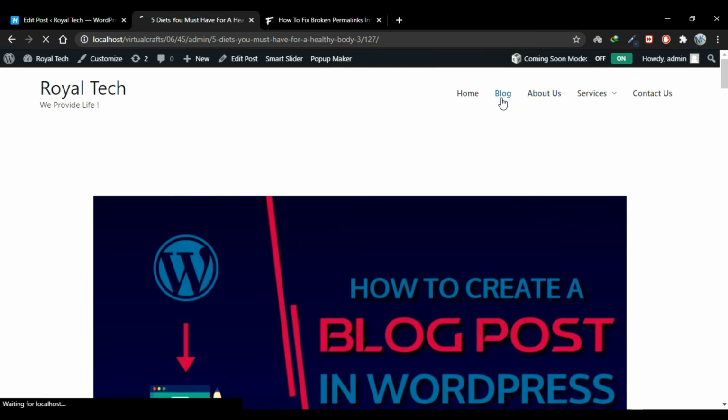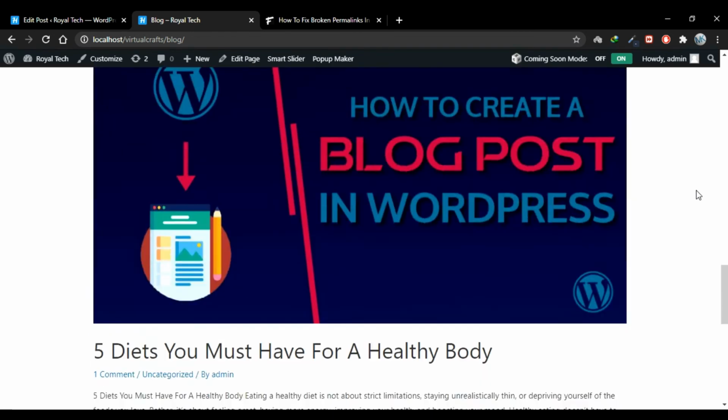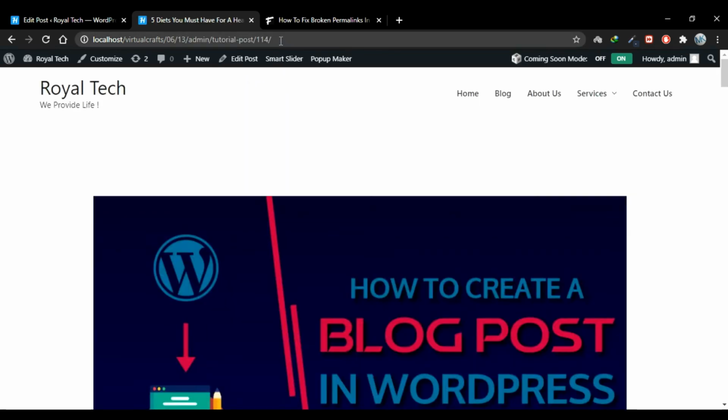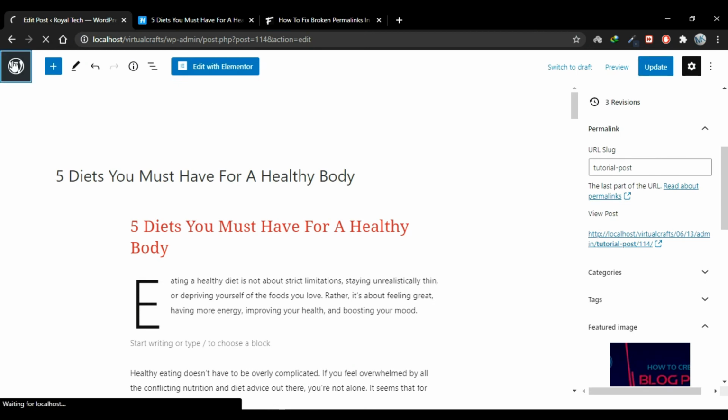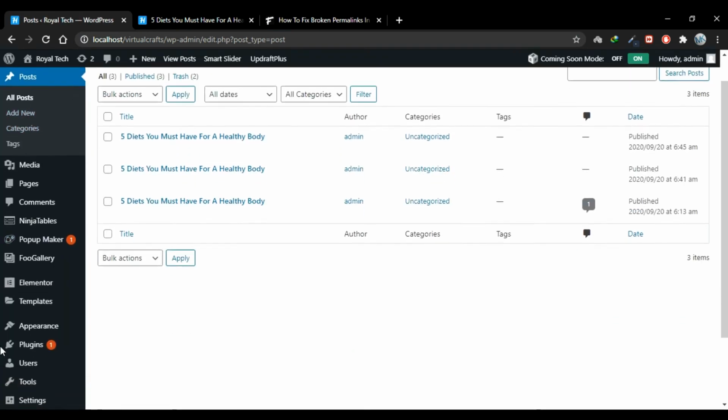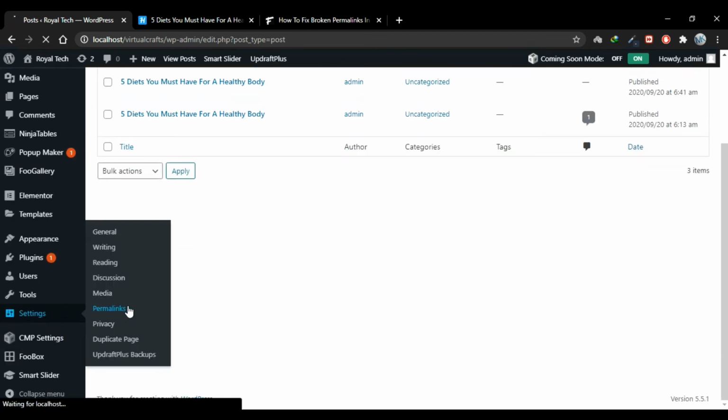go to your blogs page, and this is the post we just edited, third one. Click it, and now you'll see that the permalink is changed accordingly. And this is the URL slug we just added, tutorial post, and then the ID. Now go back to your dashboard, settings, and permalinks.